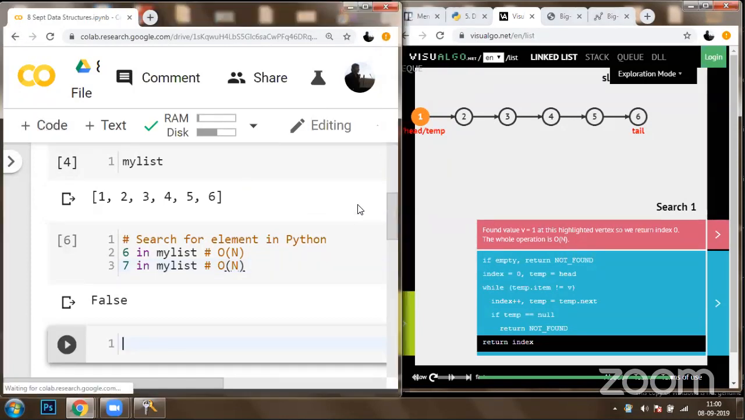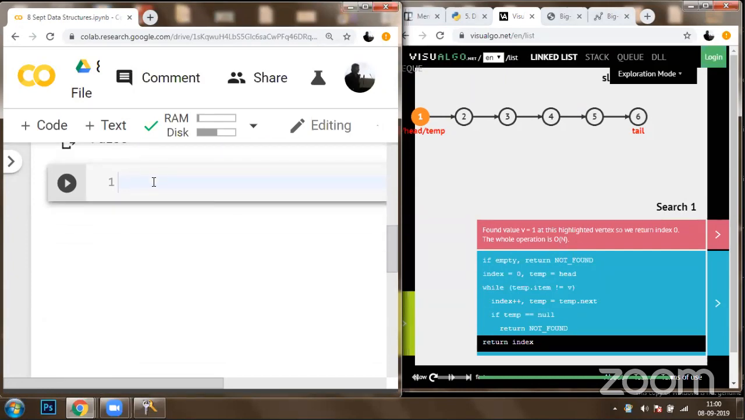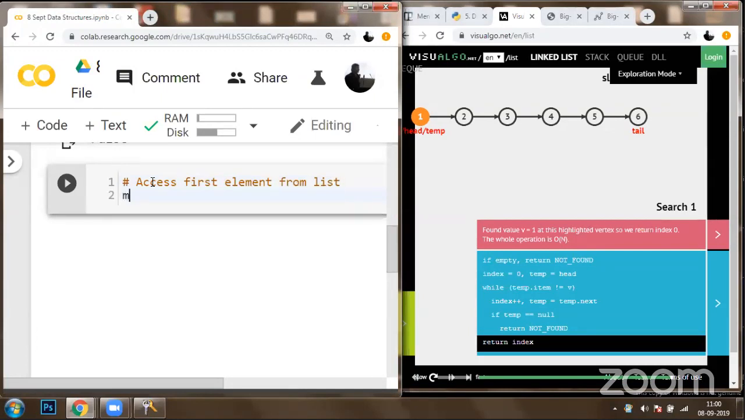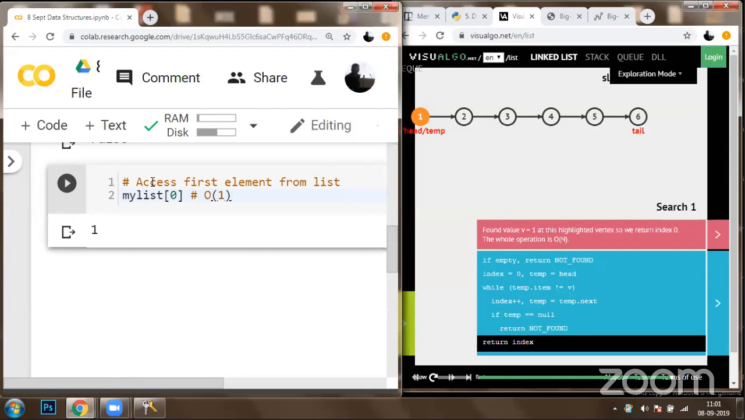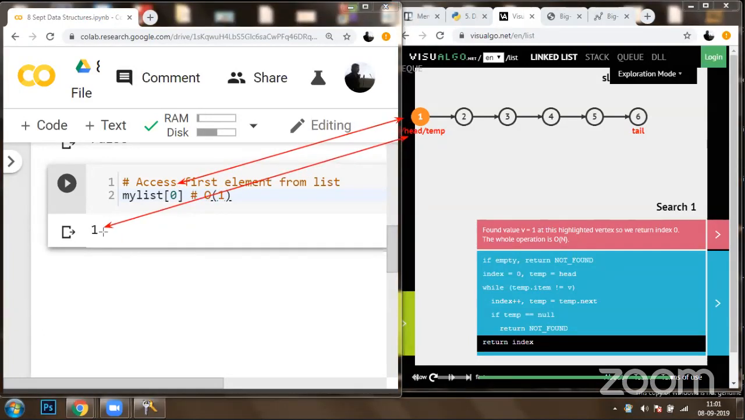So how do we access an element from the list? Let's see. Access first element from the list. You can quickly call my list and define the index number 0. So this operation is always going to be a big O of 1 operation. When we try to access an element from the list, you're going to get the first element fetched out. Is that clear to all of you? So this is the first element and you can all see this is the response when we try to access the first element out of the list.